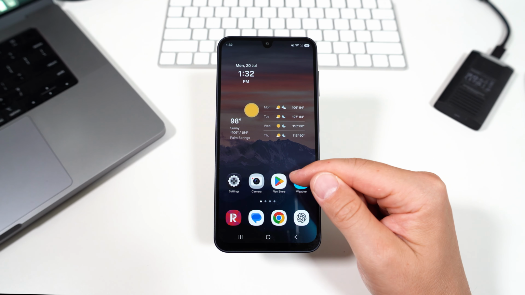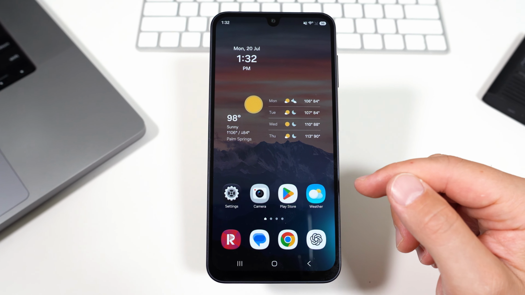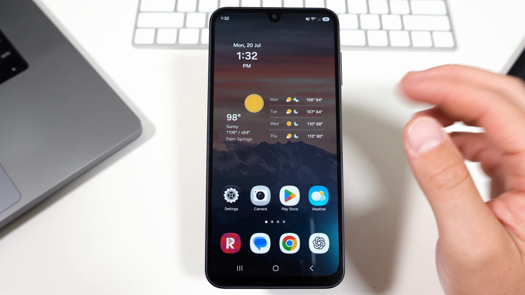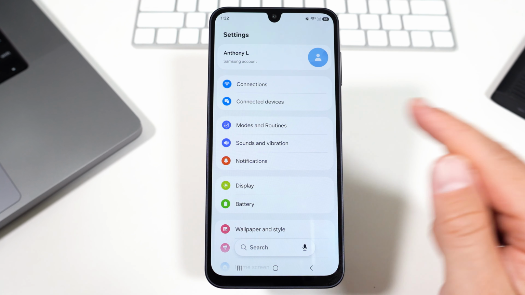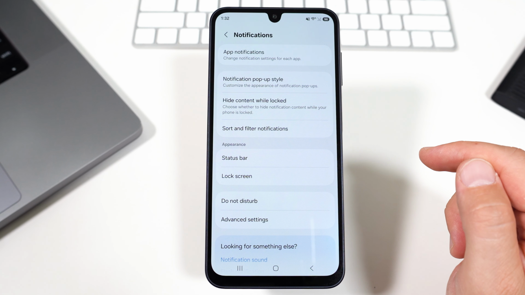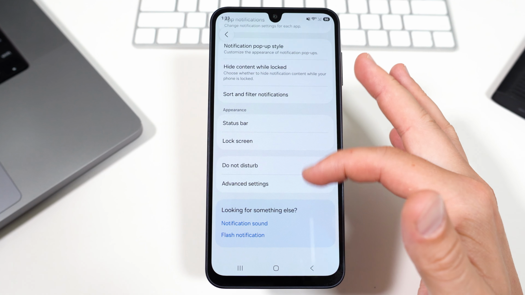All right, so if you keep seeing those little red dots or red numbers on your app icons and you want to turn them off, we can do that through Settings. I'm going to go to Settings and then go to Notifications. On some Android phones, towards the bottom of this menu, you'll see a toggle for Notification dot on app icon. You toggle that off and you're all set.